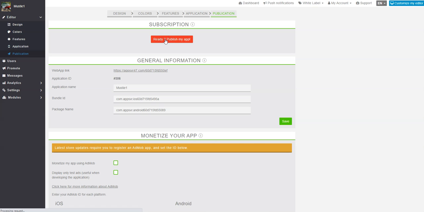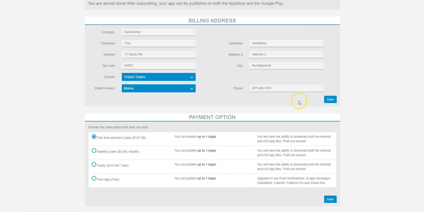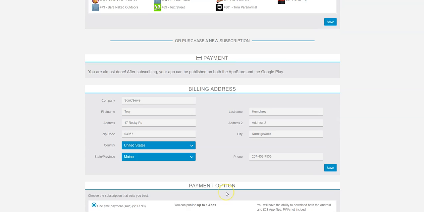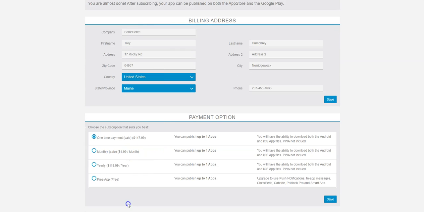So I'm actually going to publish this. These are up here. This is the one that I use. But if you don't have that, you can go down here and choose one. You can do a free app if you want. The only difference between the free app and the paid apps is that with the free app, there are some things that you can't use, and you can't send push notifications and stuff like that.